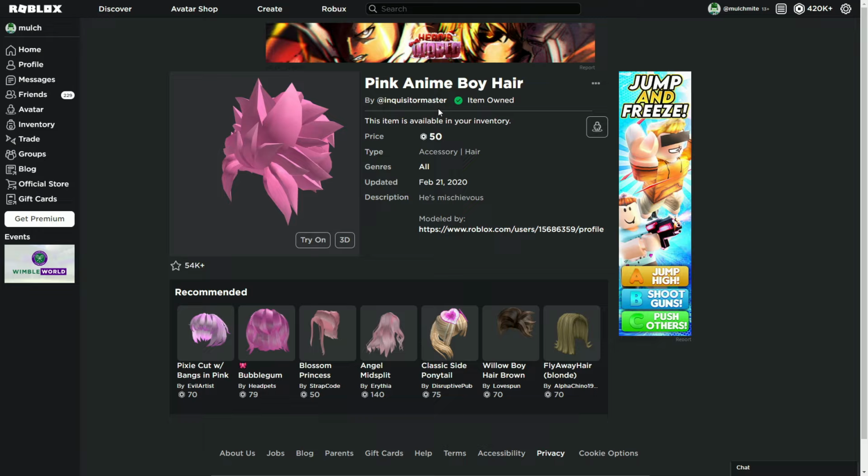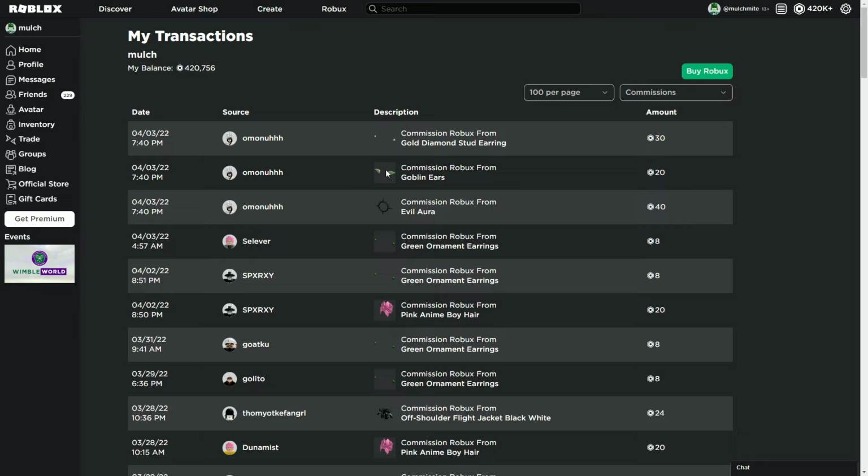So how can you add something like this into your game? Well, the way commissions work is it's not just if somebody buys it in your game, but also if somebody leaves your game, there's a slight time period. If they buy an item pretty much immediately after leaving your game, you also get commission on that. But the best way to get commission is through having the item available for sale in your game.